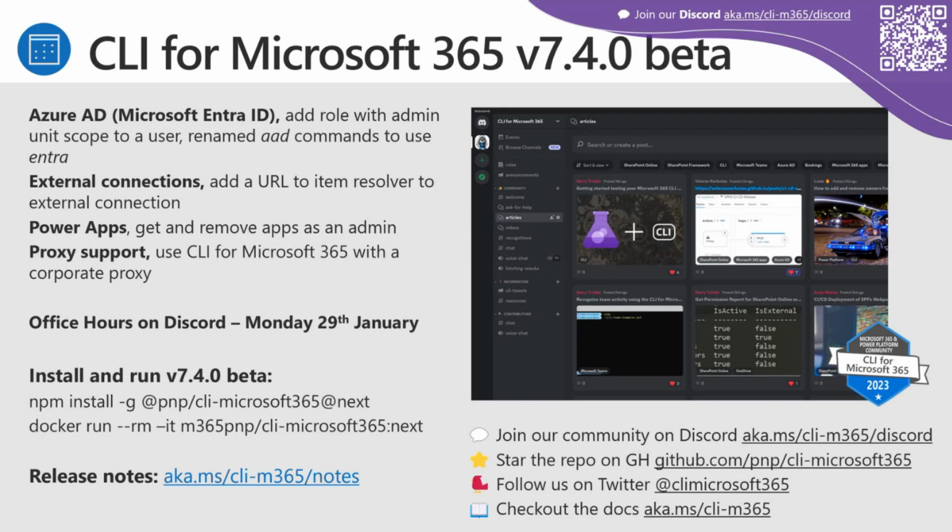You can still use the old approaches, but we're starting to move in the direction of the new naming. We've got a new command for updating external connections. We've got lots of other commands in there as well. So if you're working with Graph connectors, we've got lots of commands in there now that make that much easier to set up and configure, as well as updates for Power Apps commands, so that you can administer your apps using our commands. And if you're behind a corporate proxy, we've now added support to the CLI for Microsoft 365. We know that's going to unblock quite a lot of folks. It's been a long running thing that we've wanted to get in, and finally we have, so that's great news.